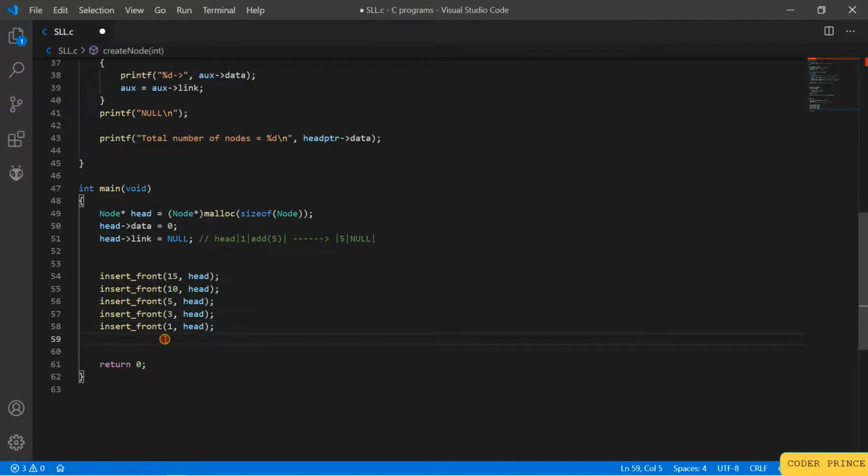So after this, what should it look like? First it will be 1, then it will point to 3, then the next should be 5, we have 10, and we have 15. Finally we have null, right? Do remember we have null here. This will tell that every node has been printed, the data part of every node has been printed. And also we will print the total number of nodes. Here should be 1 2 3 4 and 5, total number of nodes equal to 5.